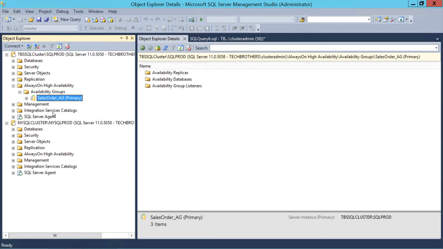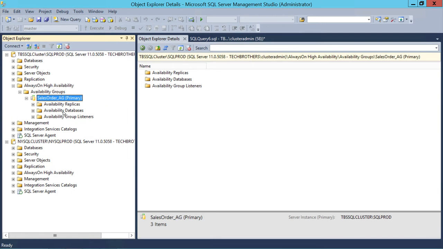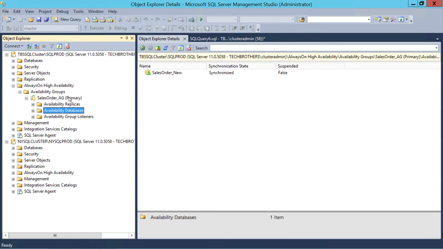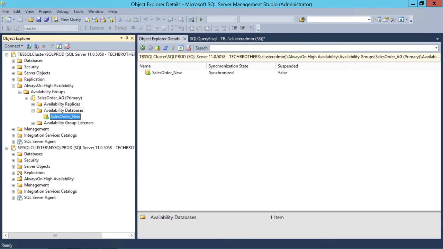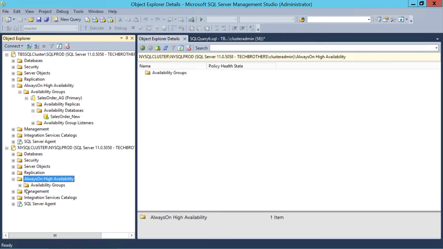Alright, availability group is online. Let's go ahead, and it's still primary. My Charlotte instances are still primary, and New York is still secondary. Let's go ahead and take a look on here.